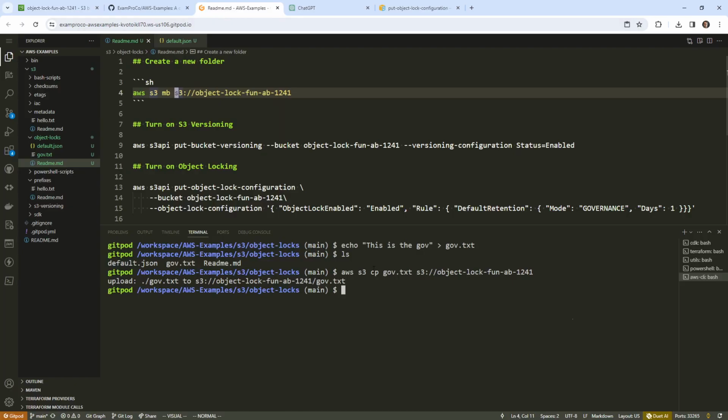I'm going to do it through the CLI because I kind of prefer to do that. AWS S3 remove file, and we're going to say this is the path, gov.txt. Can we delete it? And so we were able to delete that file. And the reason why, again, is because we have permission to do so. We were the one that created it.